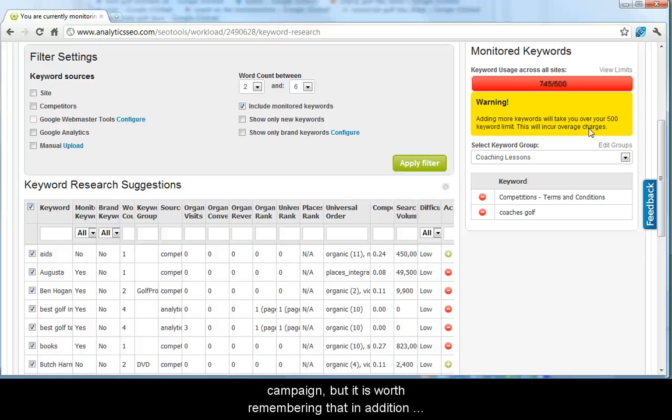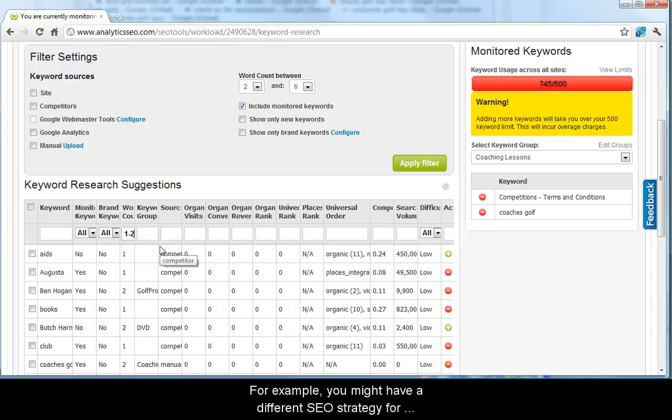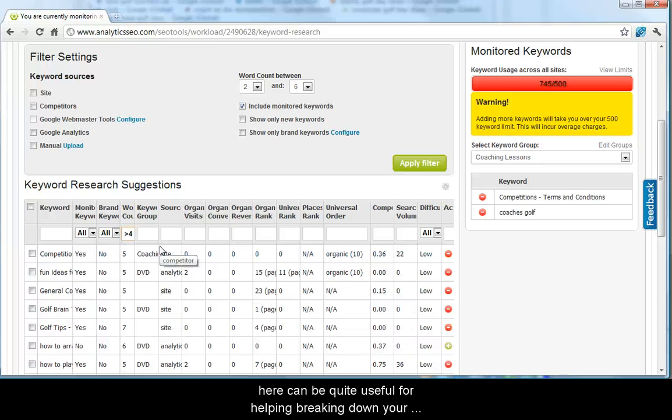I'm sure you'll have your own ideas as to which keywords you want to monitor for any particular SEO campaign, but it's worth remembering that in addition to putting keywords into groups, you can also use the Boolean type filters in these column headings here. For example, you might have a different SEO strategy for head terms and long tail, and using the word count column can be quite useful for helping break down your keyword strategy into different sections.